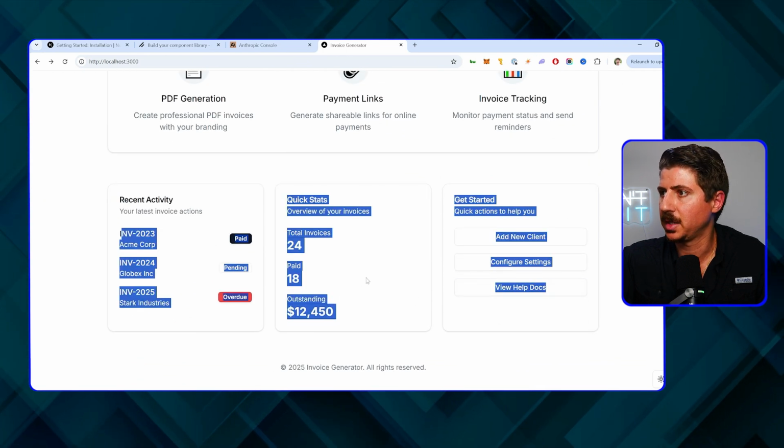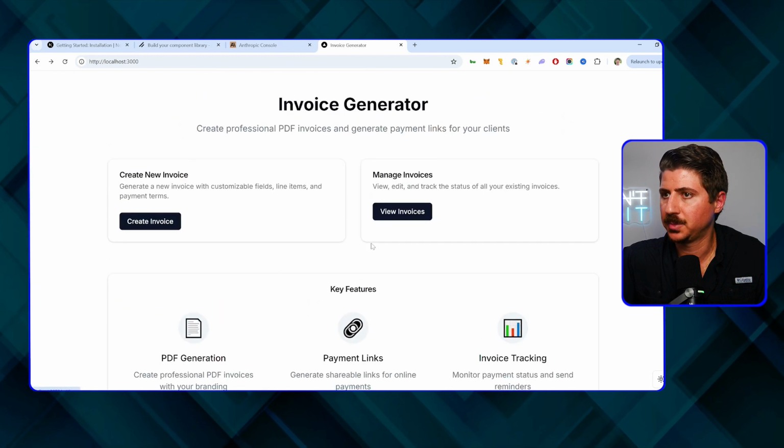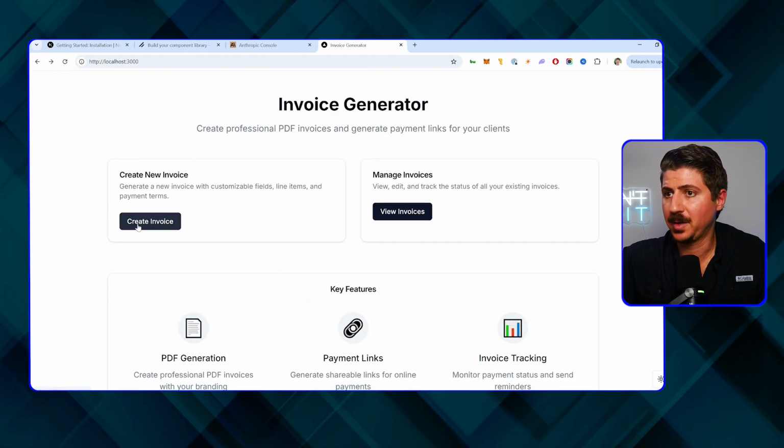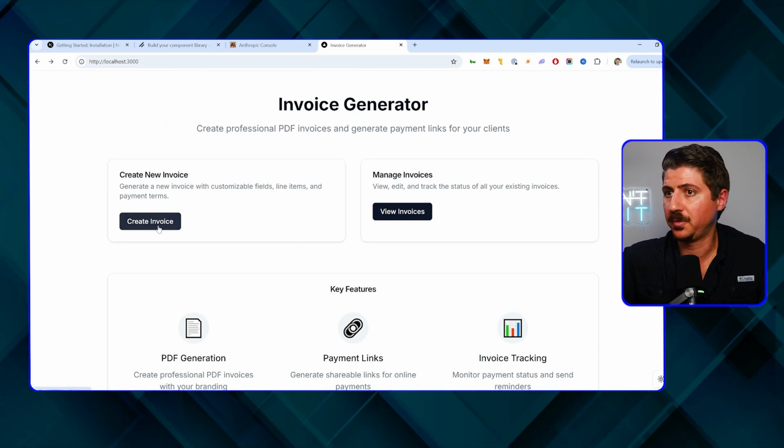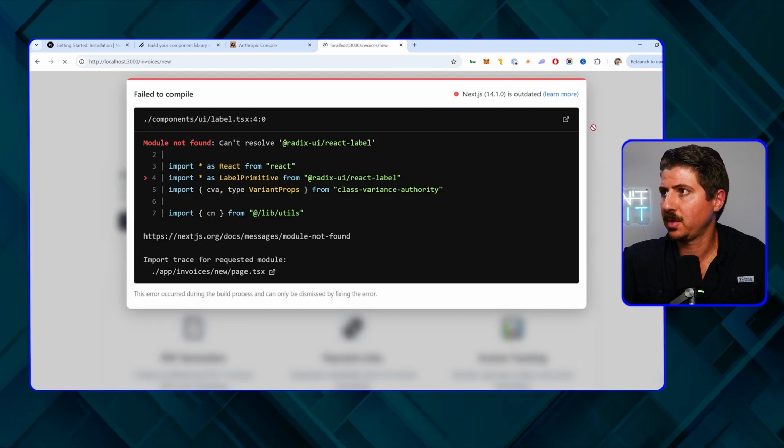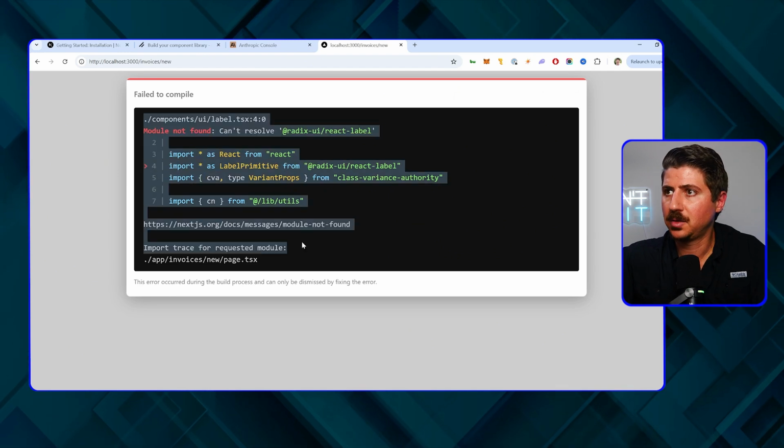Obviously, this doesn't really exist, right? So add new client, configure settings, view help docs. Okay, let's click around. Let's see how this works. I basically one-shotted this with just a few requests. So let's see if this works. Okay, so we have our first error here. So module not found, can't resolve this.